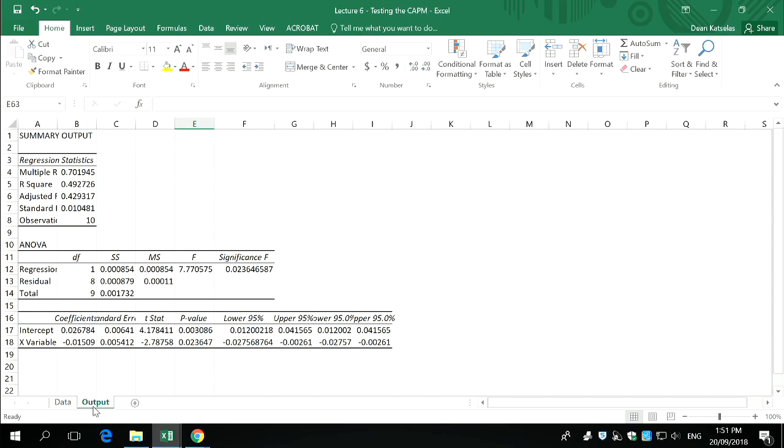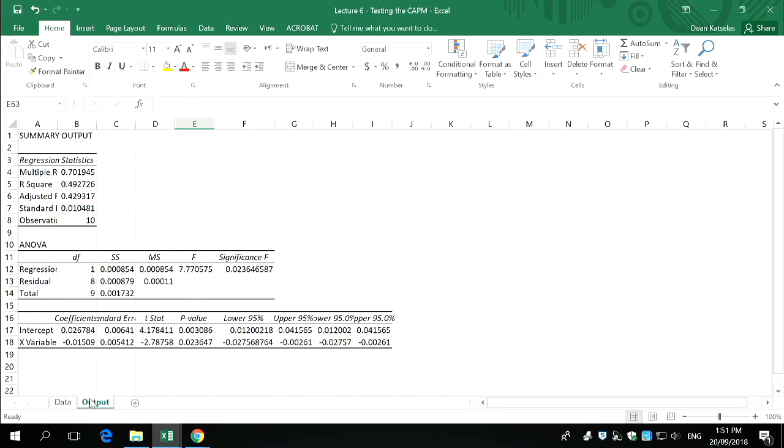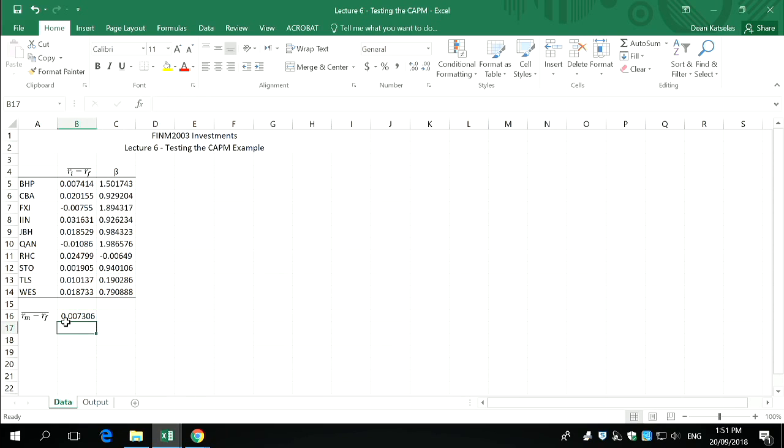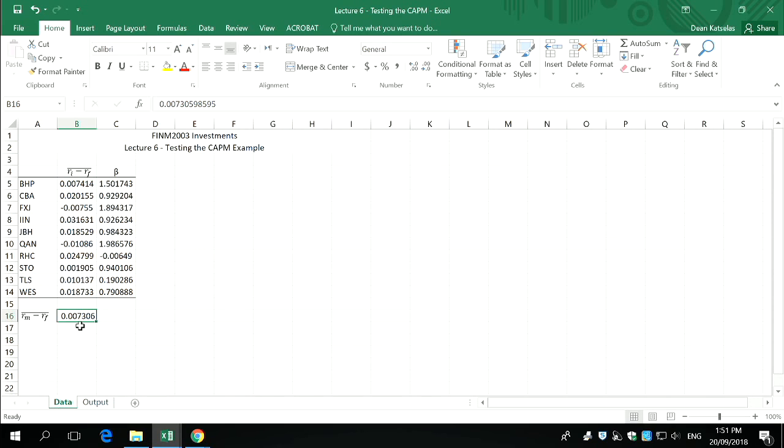So alpha equals 0, and the beta from the second stage should be statistically equal to the average market excess return. And it's actually not. That's minus 0.015, etc. So that's how the early tests kind of tested it.